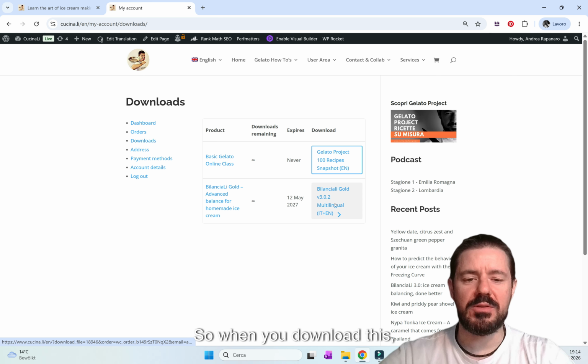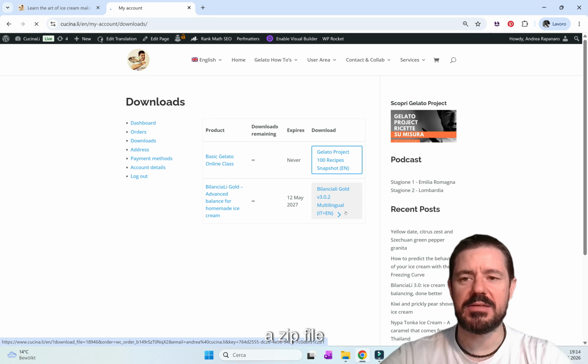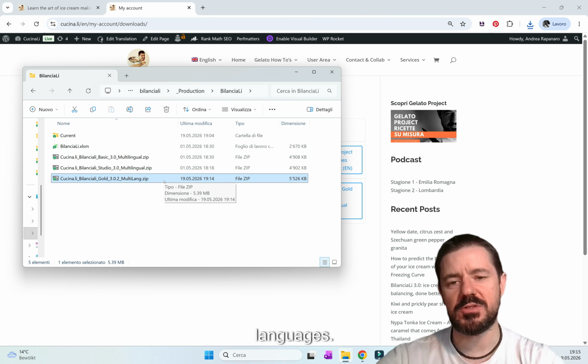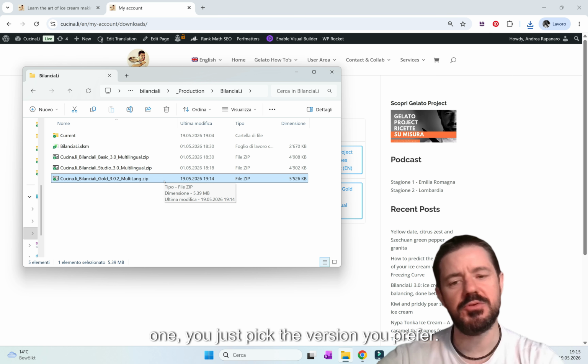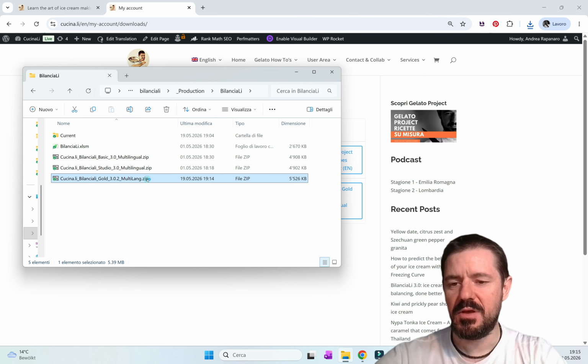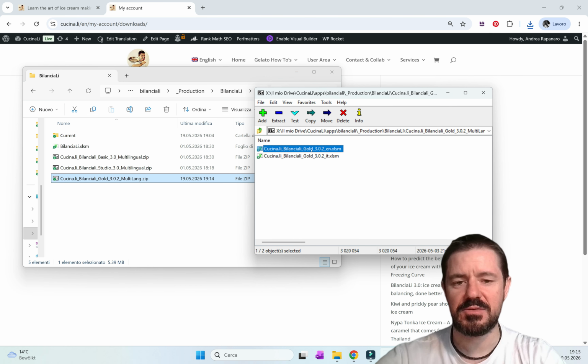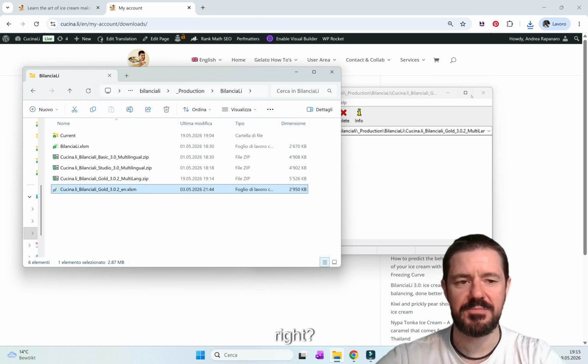When you download this, it's a zip file because it always contains the 2 languages. You have the Italian one and the English one. You just pick the version you prefer. You need to open it and extract the files. There are multiple ways to do this, right?